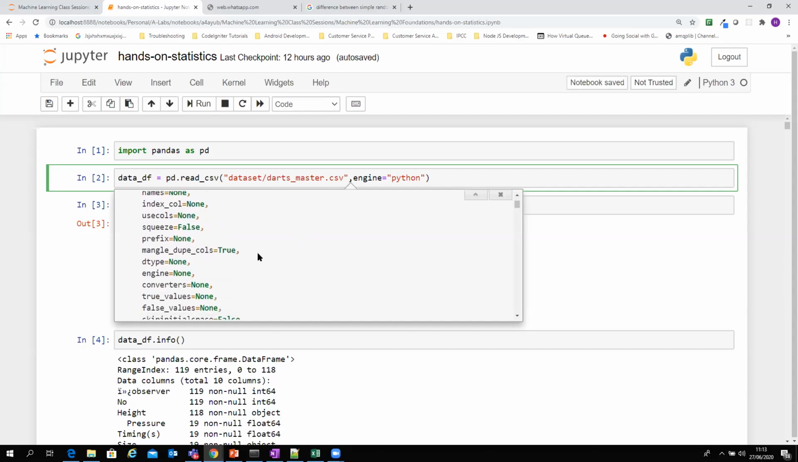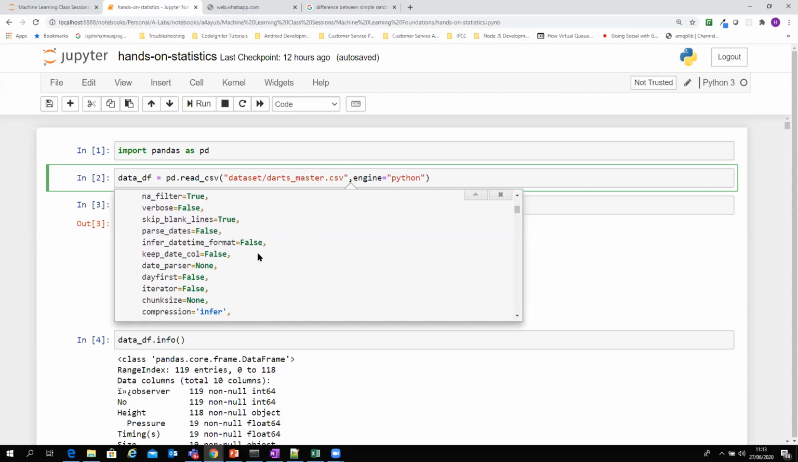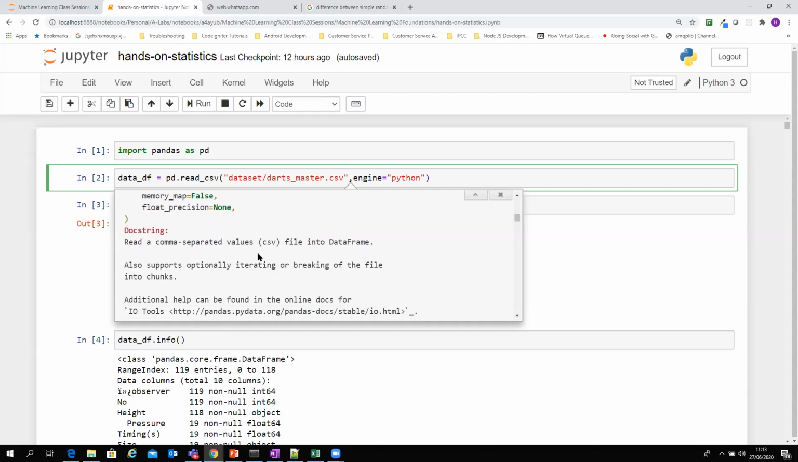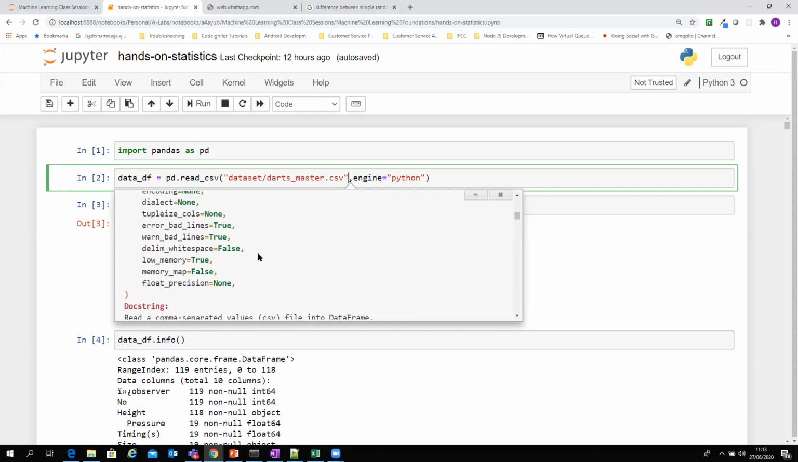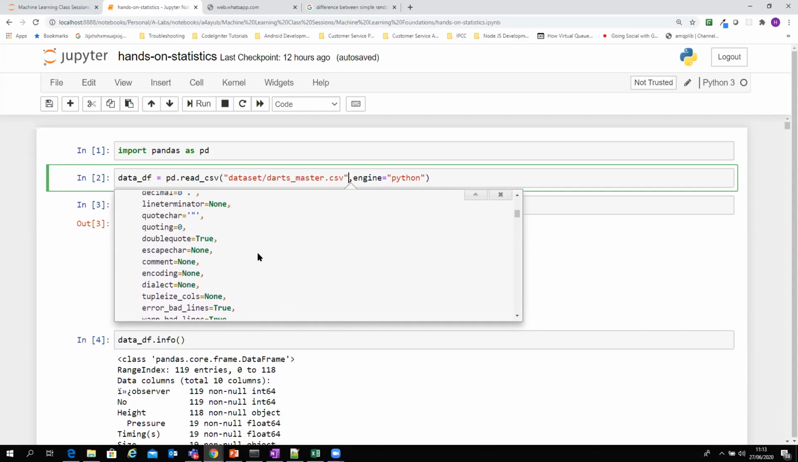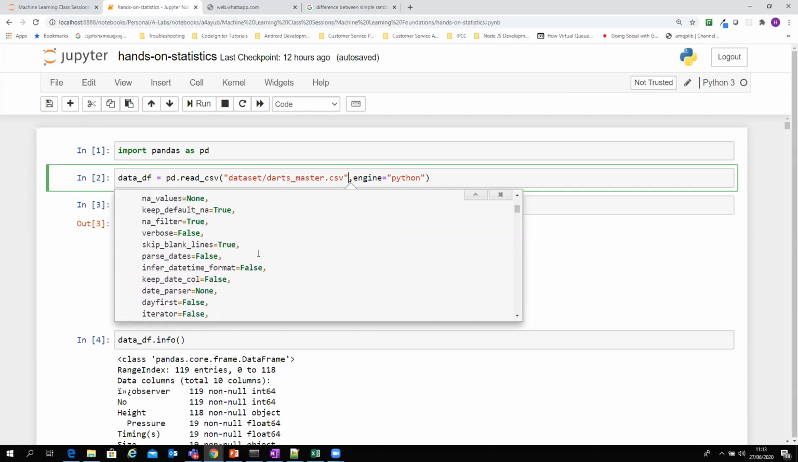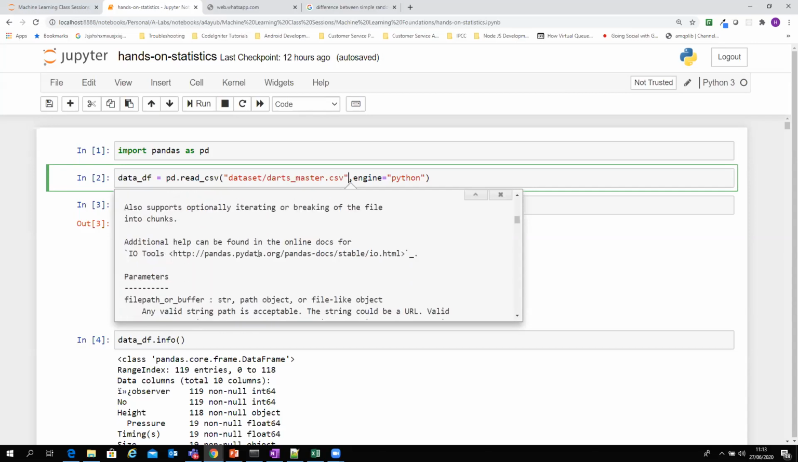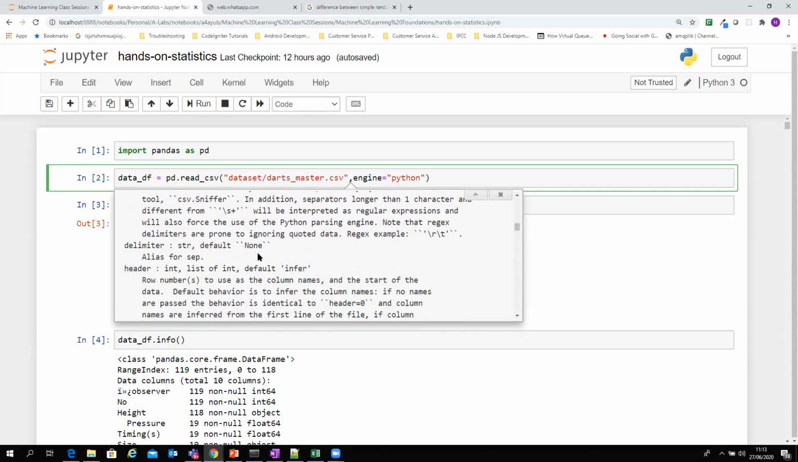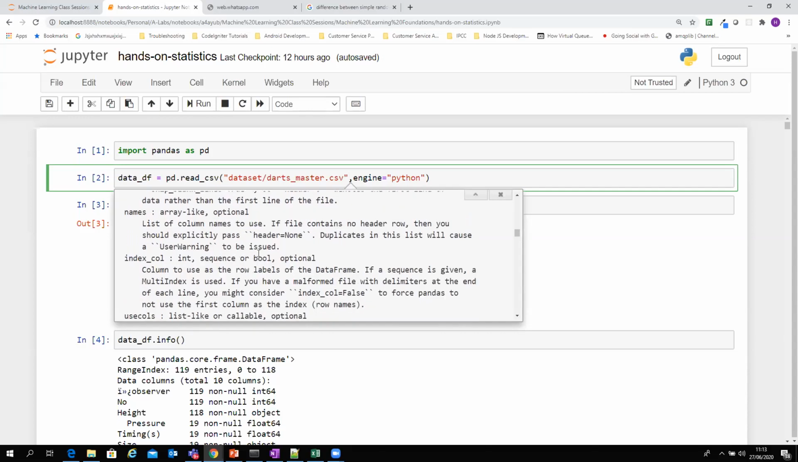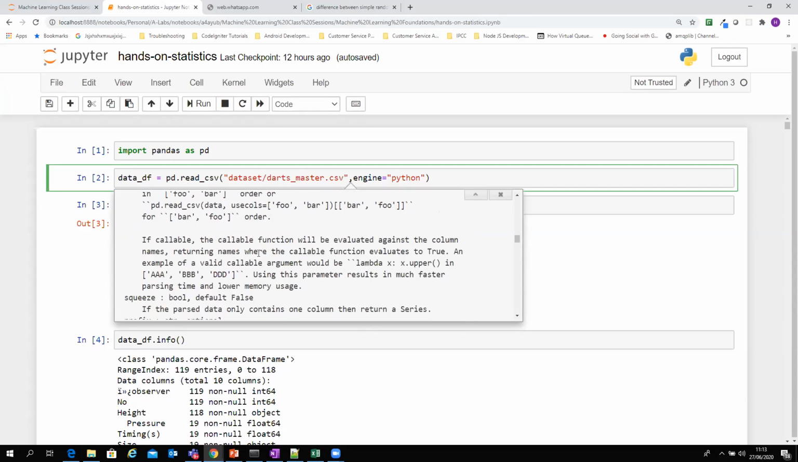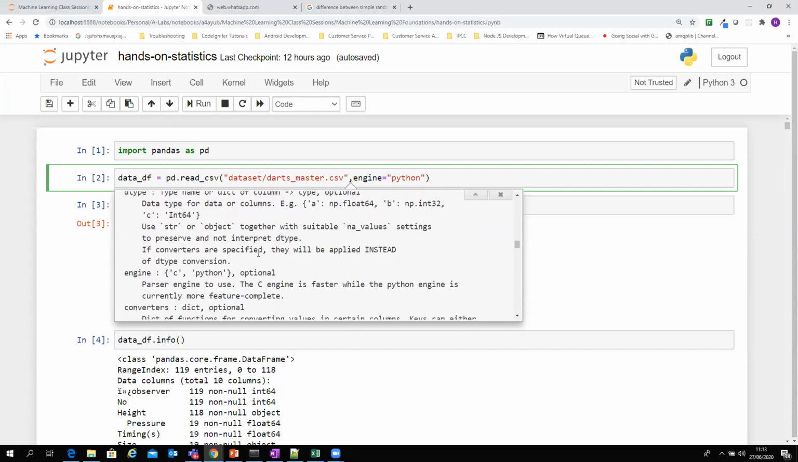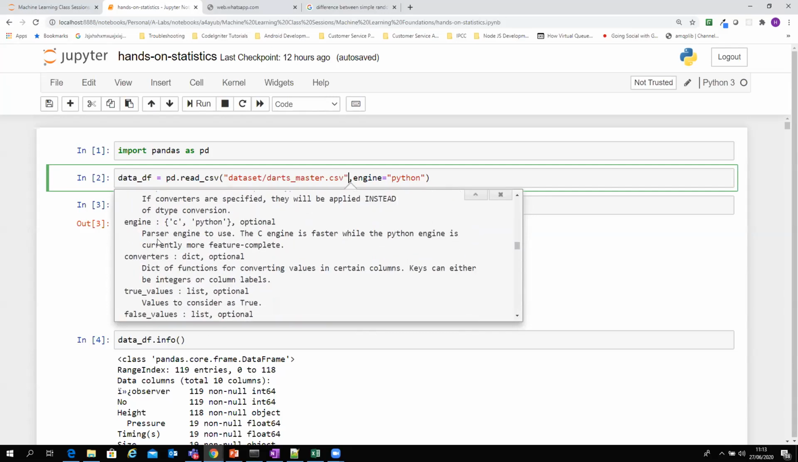But quickly, we can always go to the documentation and understand the engine. Just a minute. The engine variables, header, names, engine.